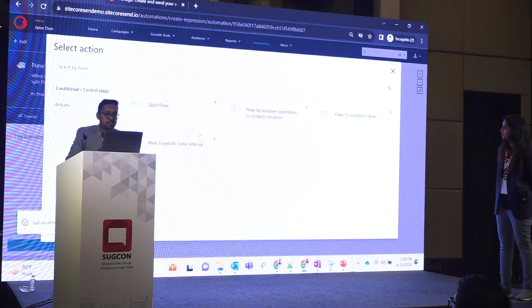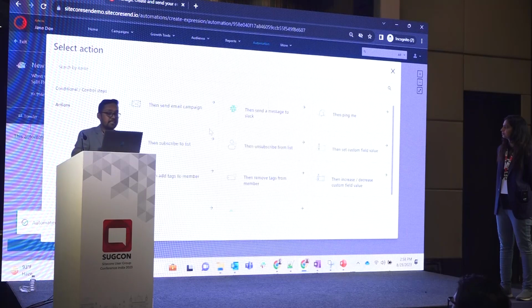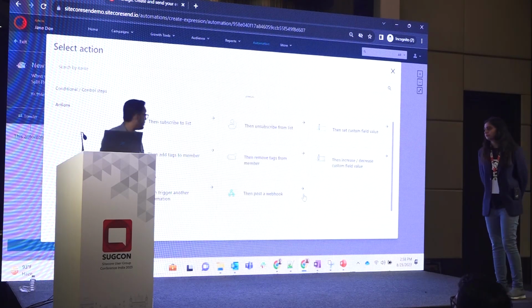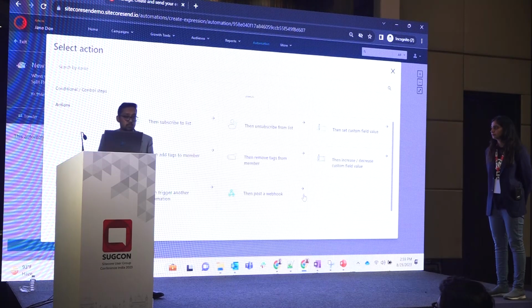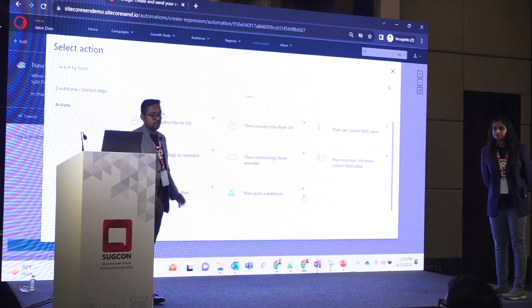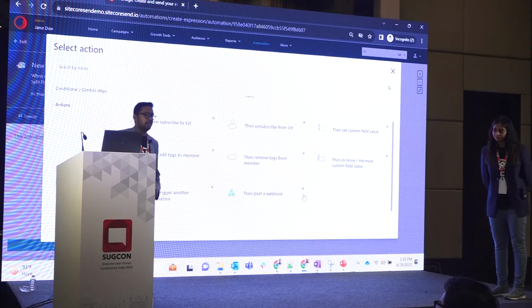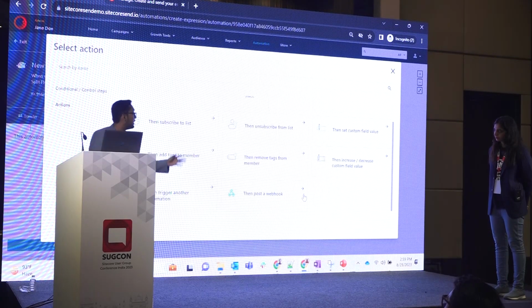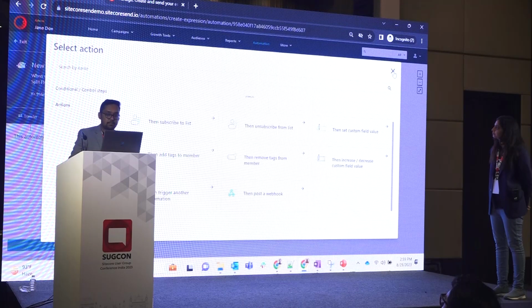So there are different options, like what action to take: send another email campaign, send a message to Slack, unsubscribe from list, add tags to the member. We can even call a webhook, like Kushbu has explained in her previous session, where we can create a webhook and call that webhook to perform some activities. So all these kinds of options are there in Sitecore Send.